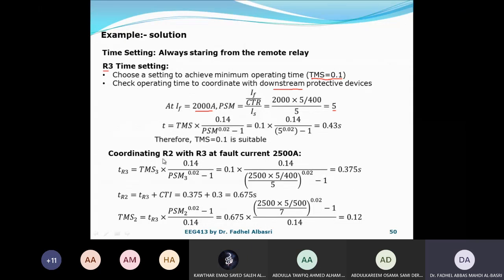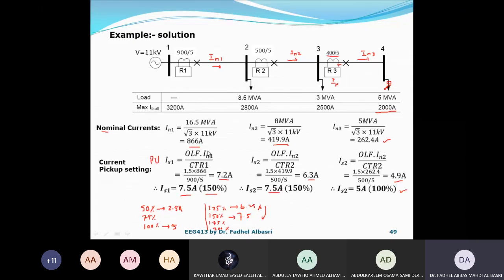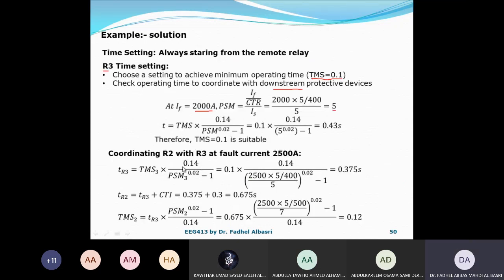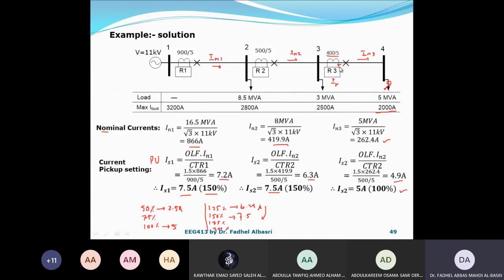Then next I will go with R2, relay 2. I need to coordinate between this and this. I already chose the setting here to be 0.1. Then what do I have to do? How do I coordinate this with this? I have to create a fault. I have to coordinate this and this at the maximum fault that R3 sees. The maximum fault that this sees is the fault at 2500, when a fault is very close to here, almost at this bus. So I have to coordinate between this and this at this fault current.